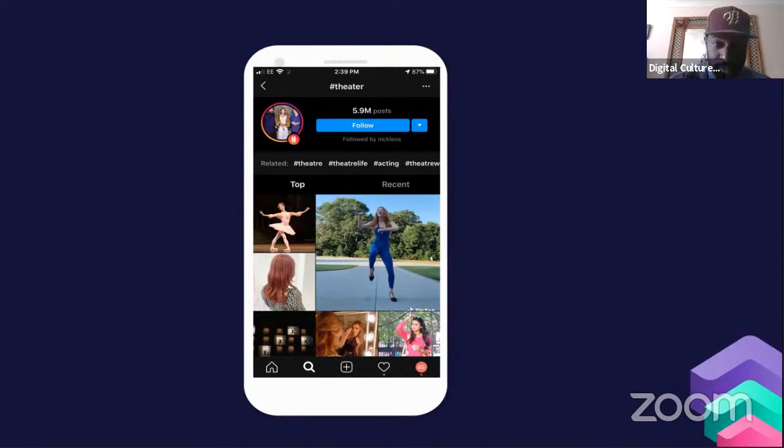As you can see on here, it's got top. Now, top basically means the post that's been engaged with the most or got the most likes, etc. And then recent is just the most recent post. If you click recent, it'd be the most recent post using that specific hashtag. Okay. But this is, again, a really easy way to try and build communities.